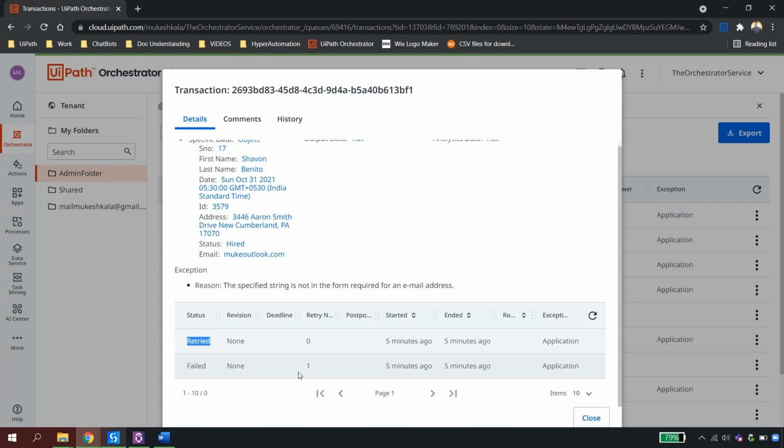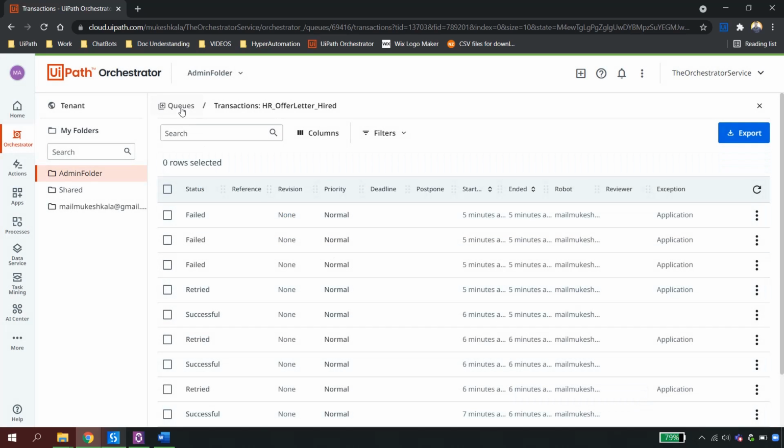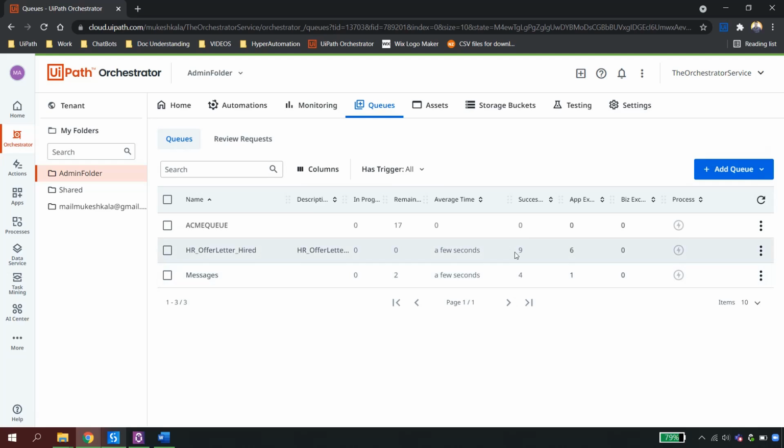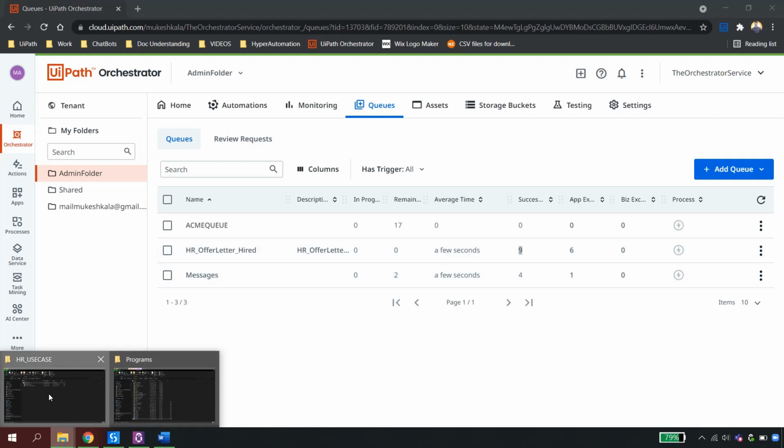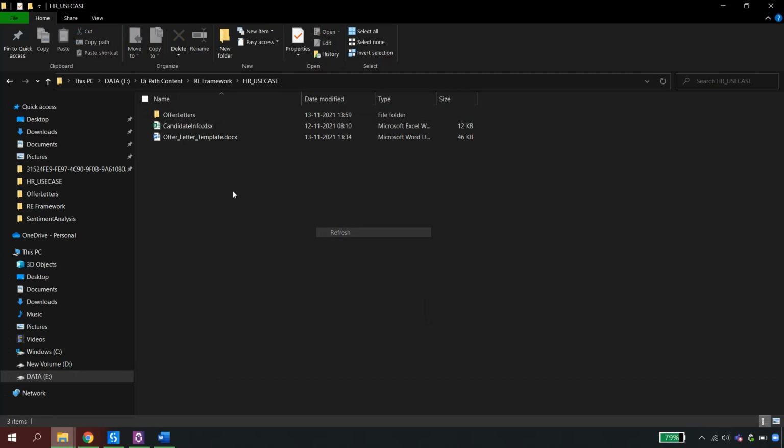So first of all, the retry number was 1, which means we have to retry it once. Then 1 minus 1, the retry went to 0, and now the retry also failed, so it was stopped, right? I hope now you understand why we have 9 here and why we have 6 here. Okay, I hope the queue is clear. Let's go back to the folder and see what has happened in the folder.